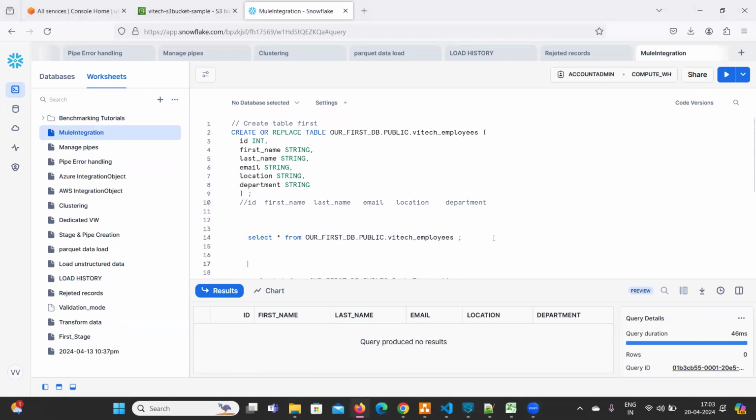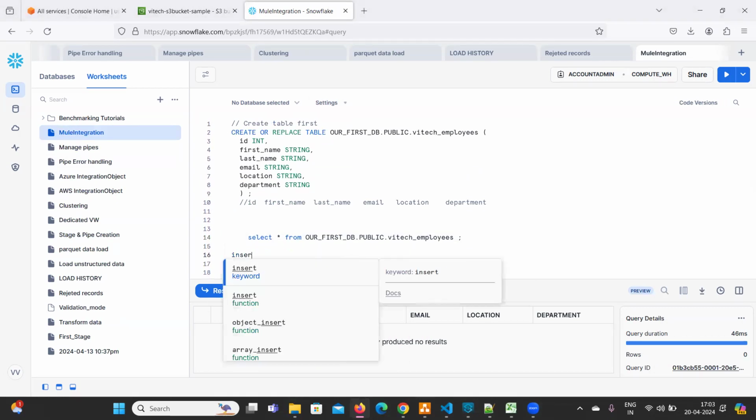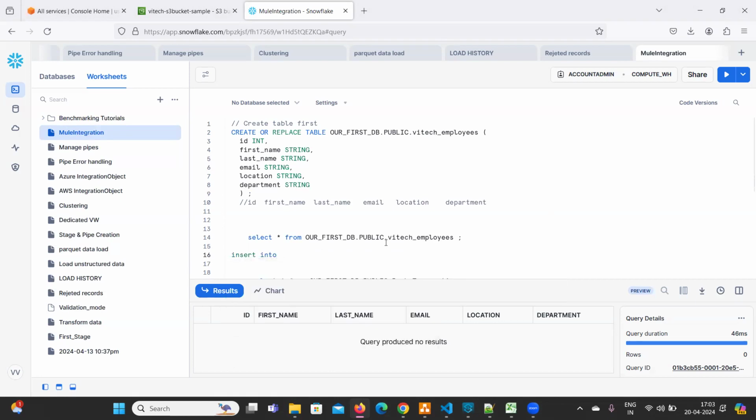Okay, so how are we going to do this? See, insert into your database name, schema name and table name. So these details we have already given. Then you can directly give your table name here. ViTech employees is my table. Insert into table name. What columns are available? Just simply copy this. Okay, these are the columns which are available.